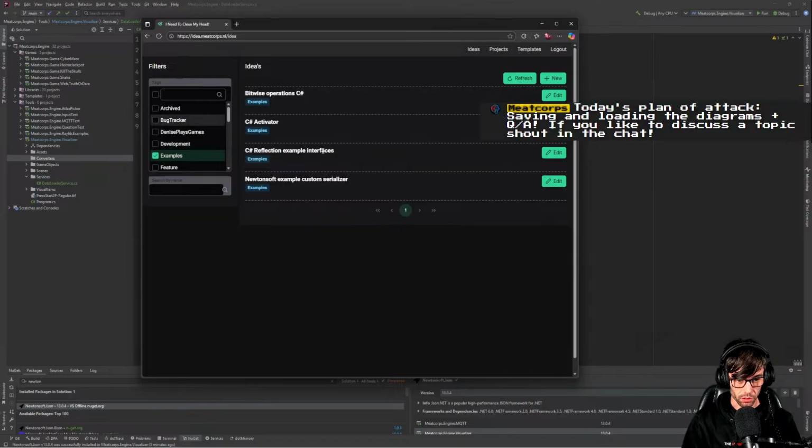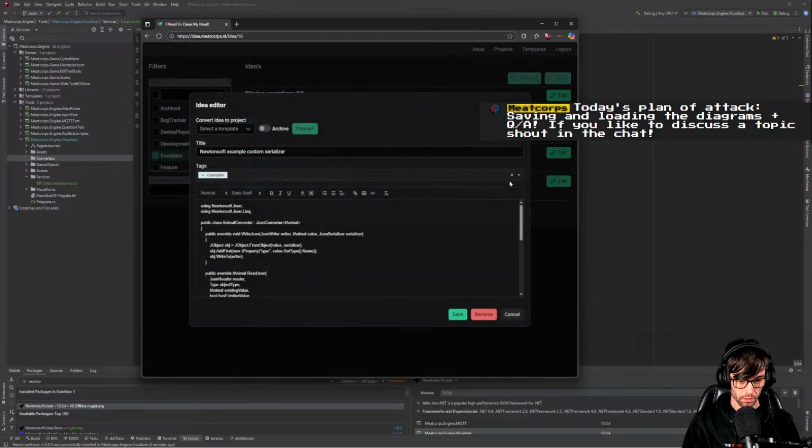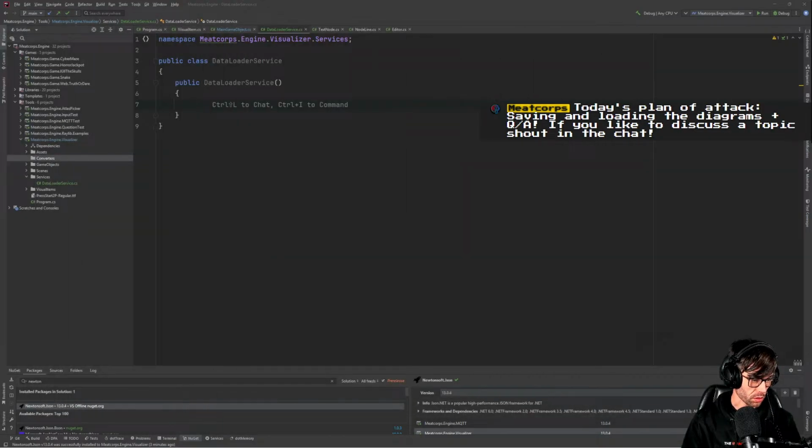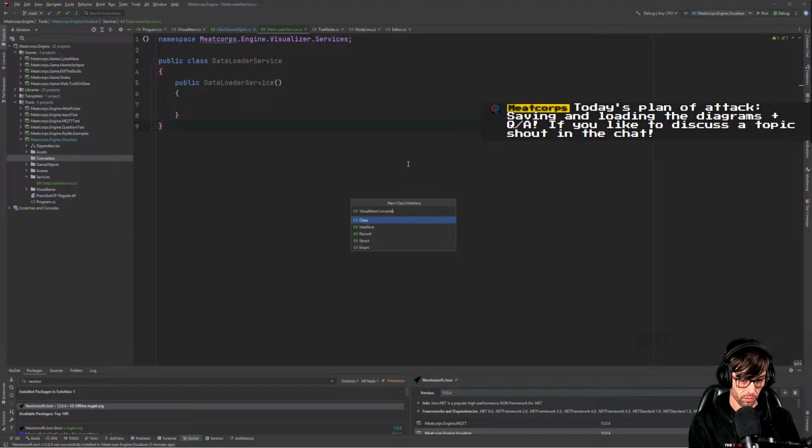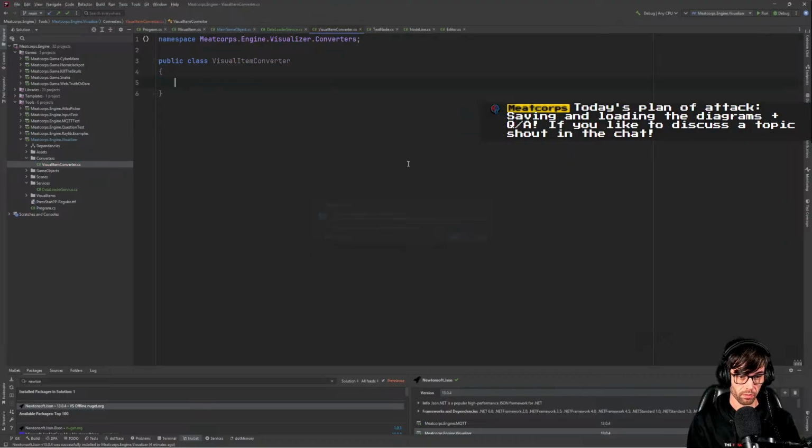But first, we need to make sure that we have the custom serializer. So I'm just going to drag it over here. And we're going to make a new class, which is called the visual item converter. Or can also make it generic. Do we want to make it generic? No. Visual item converter, yes. Which is then a JSON converter. Just visual item converter. Yes, that's fine.